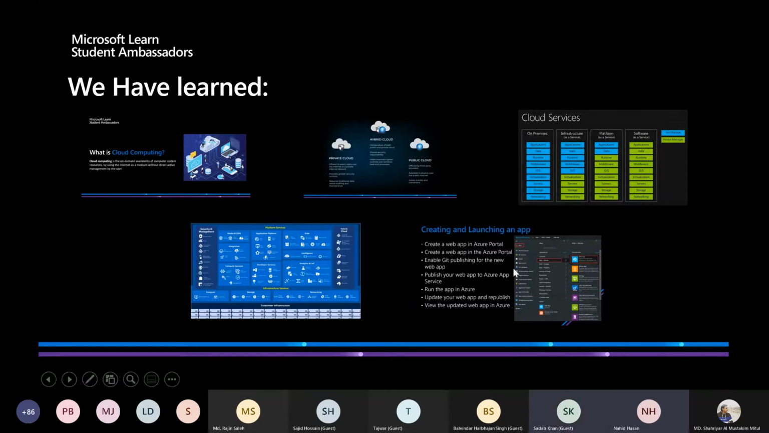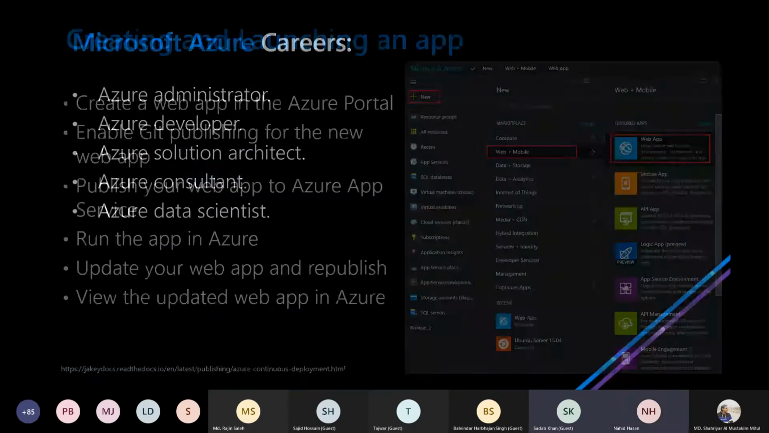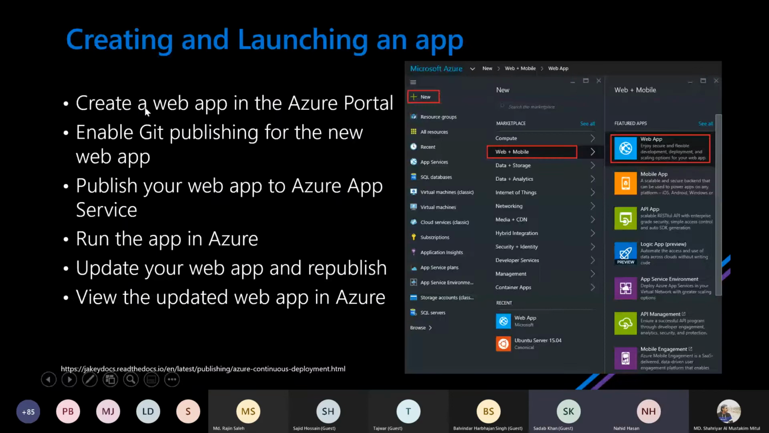Hello, can you repeat the creating and launching an app section? All right, sure, I'll go through it a bit more. By the way, I will show you where you can learn more about it. This is a very tiny and very simple example. And I'll give you this link in the chat section where you can see this exact step-by-step of how to create and launch a web app through Microsoft Azure.